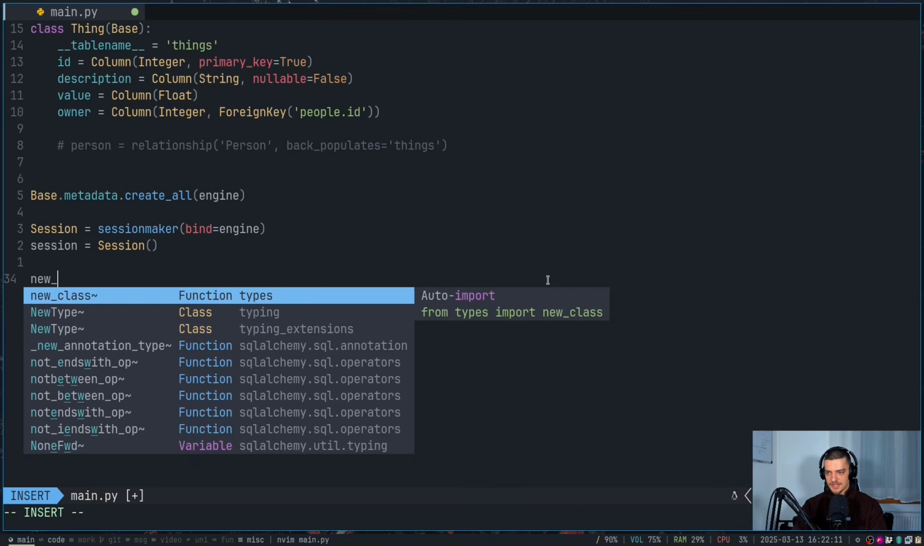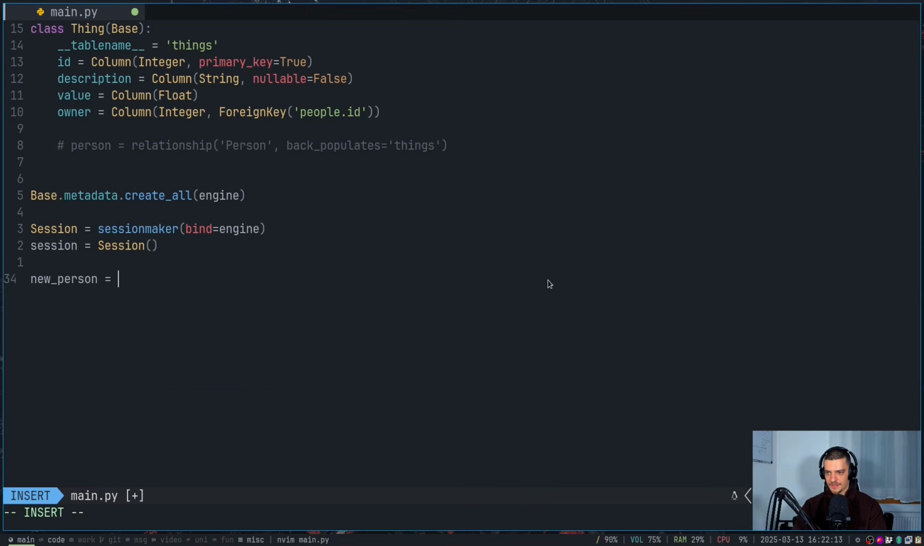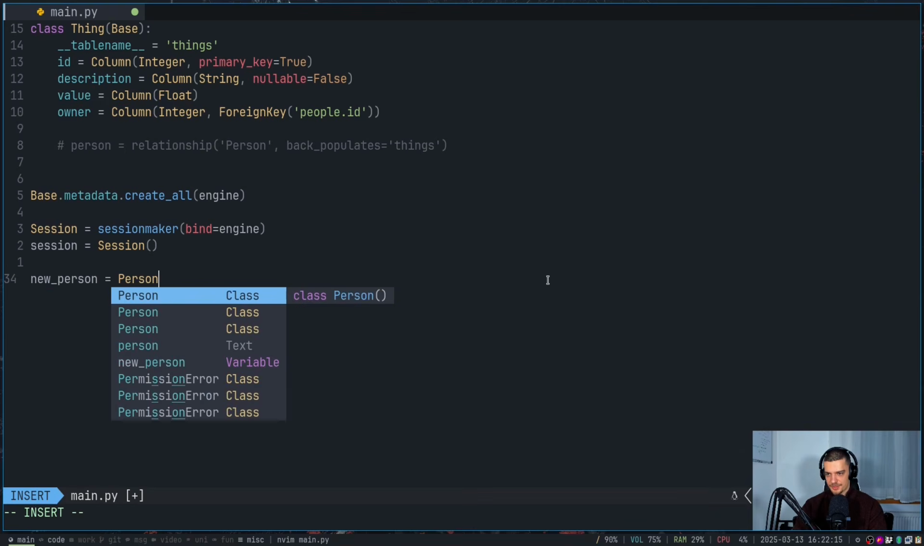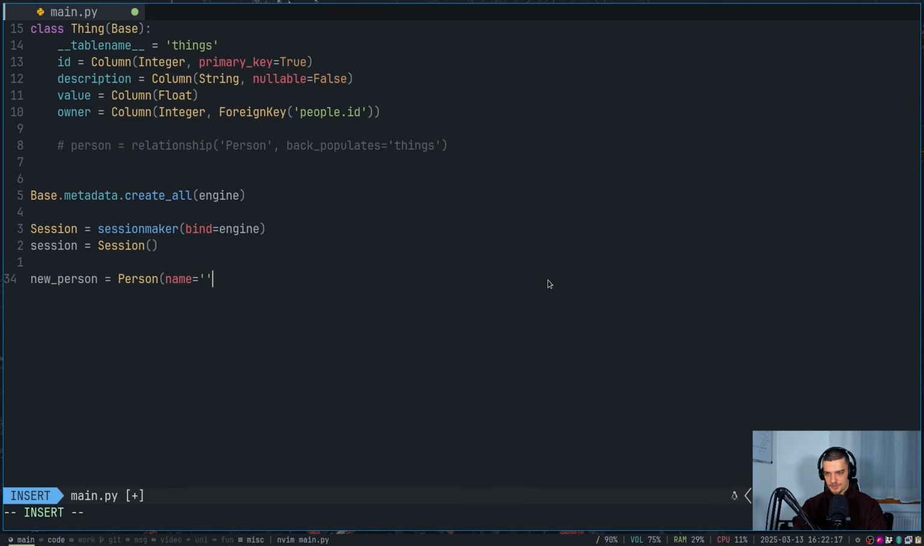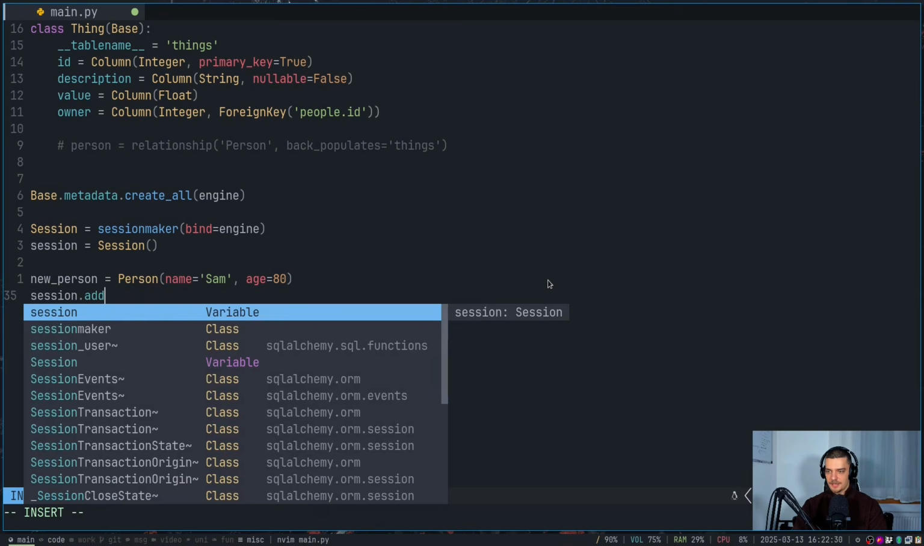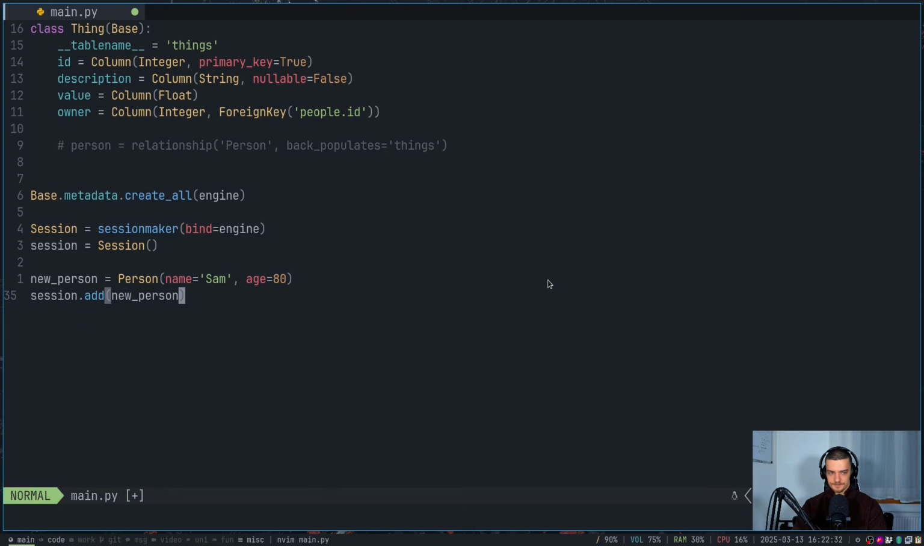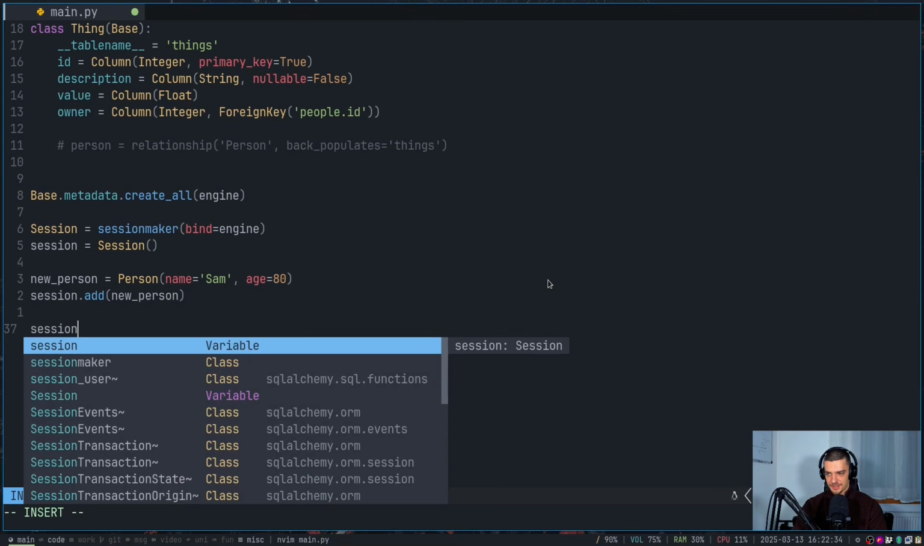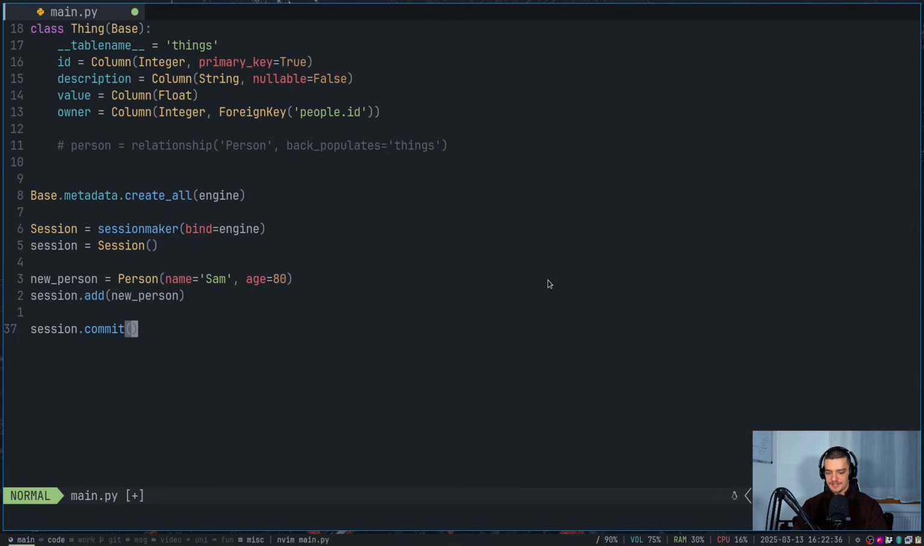So now what I can do is I can say new_person is equal to Person, name is what's something that we didn't have yet. Maybe Sam. Age is 80. I can do it like this, and then I can say session.add(new_person), and then session.commit, for example.